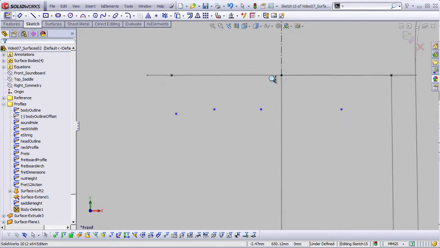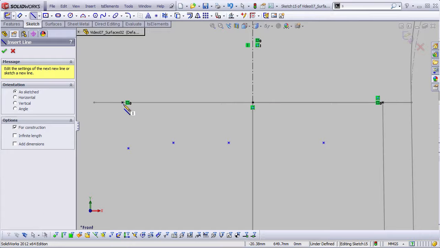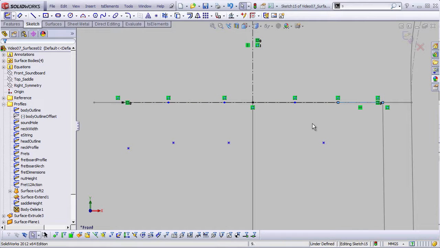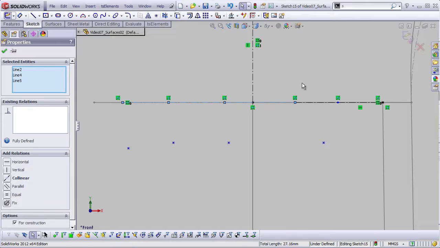Now to do the in-between points, I think the easiest way to do it is to grab a center line, start at one end, and then say 1, 2, 3, 4, and then 5 is that very last one. Now I can select each one of these segments by control-clicking them, and then I can set them to be equal with the make equal constraint.